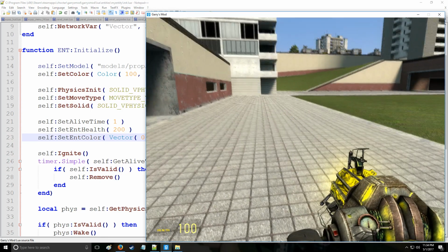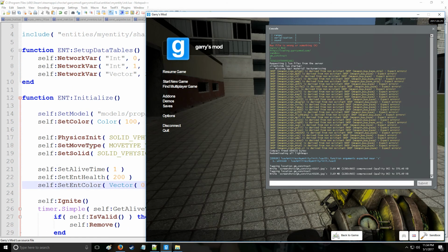So as you can see, we have the network variables working, and the data tables are all set up.